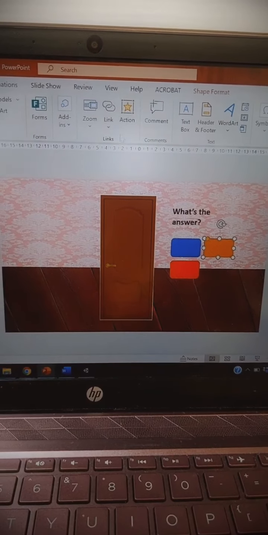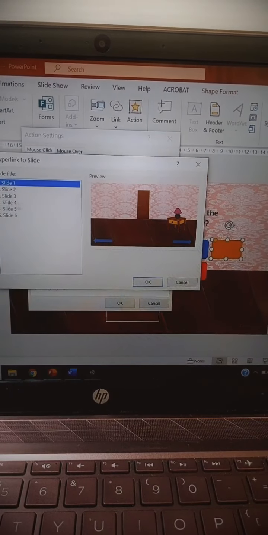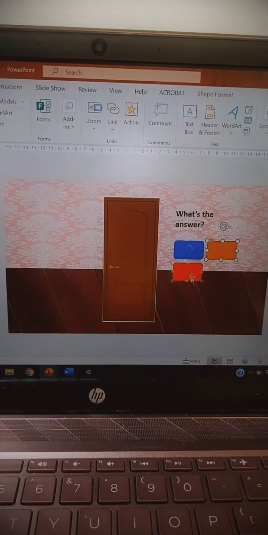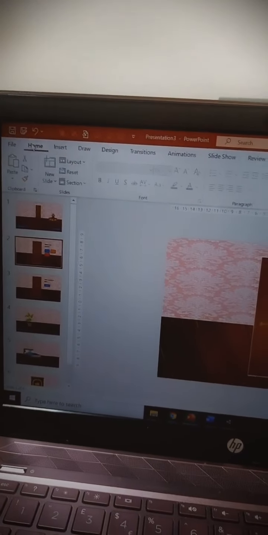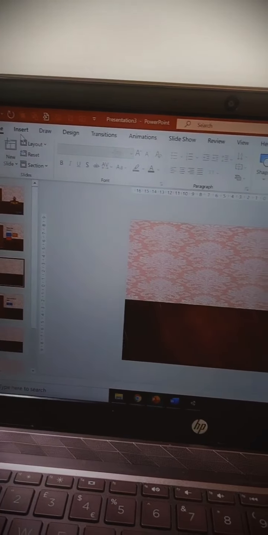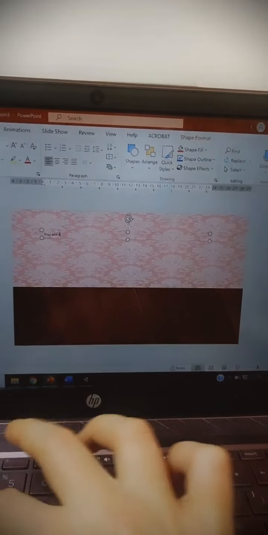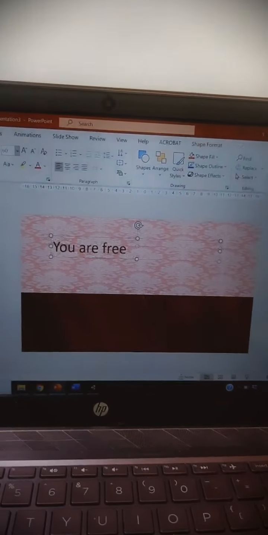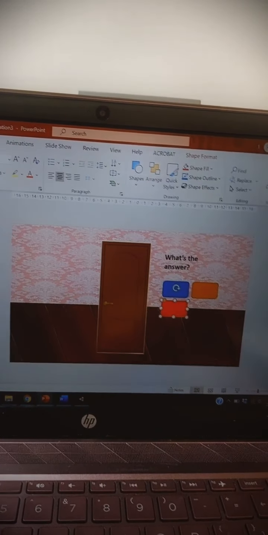Okay. Orange the same, action, link to slide 3. So blue and orange both get told it's wrong, but red is going to be right. It's going to be correct. So I need another new slide. Come back here, home, new slide. And this one is going to have across it, in nice big letters, you are free. You are free. Maybe not big letters. Okay. So if they click on red, they're going to be told they're free.